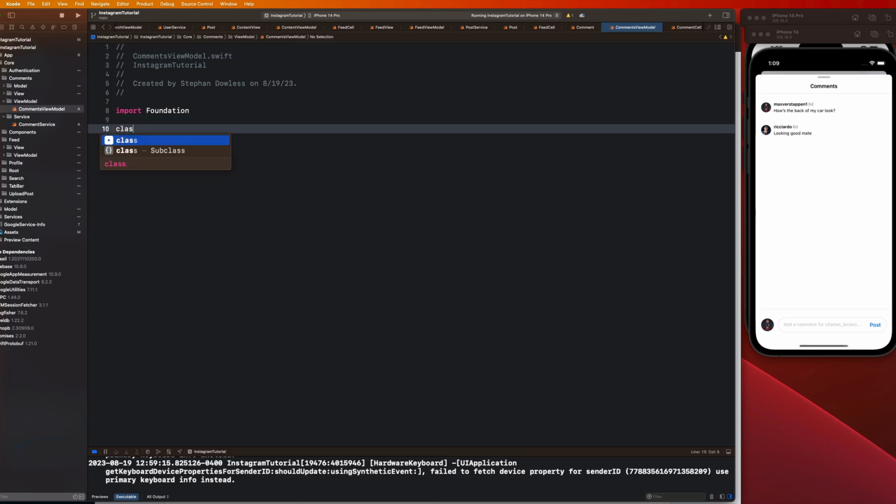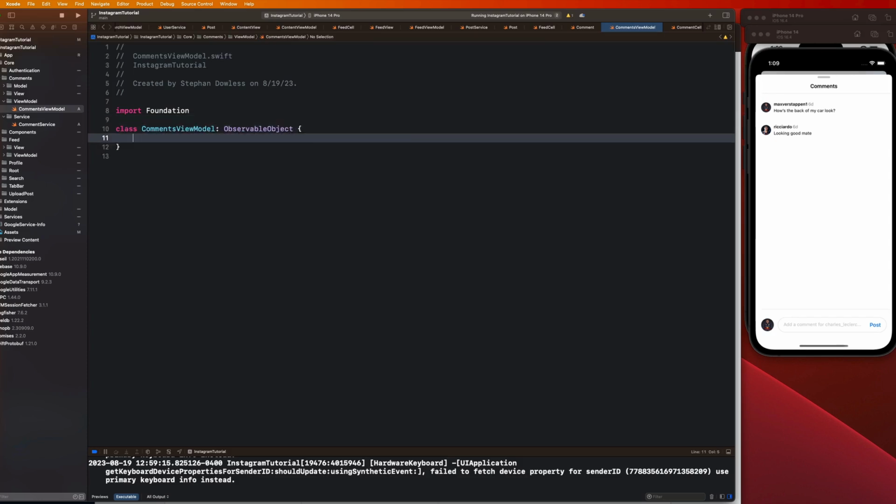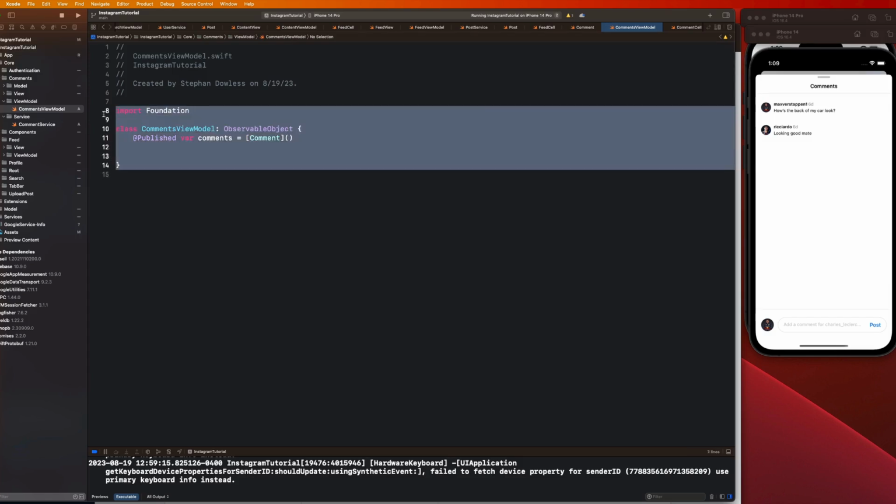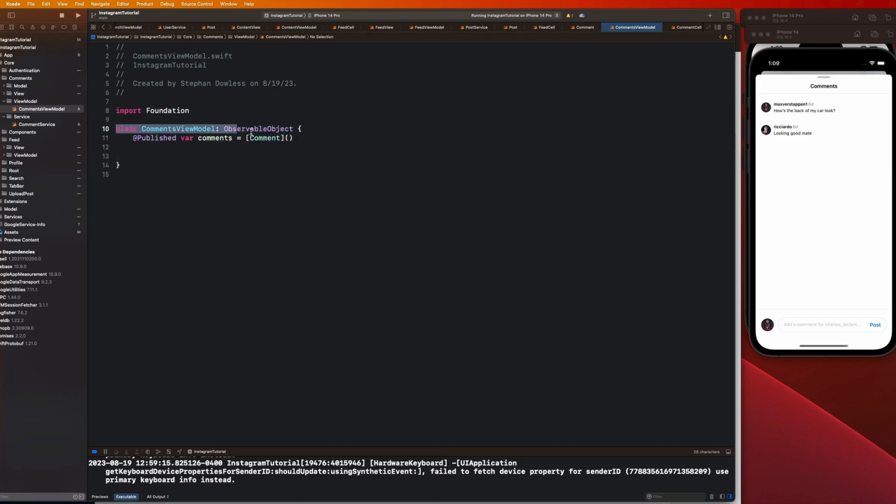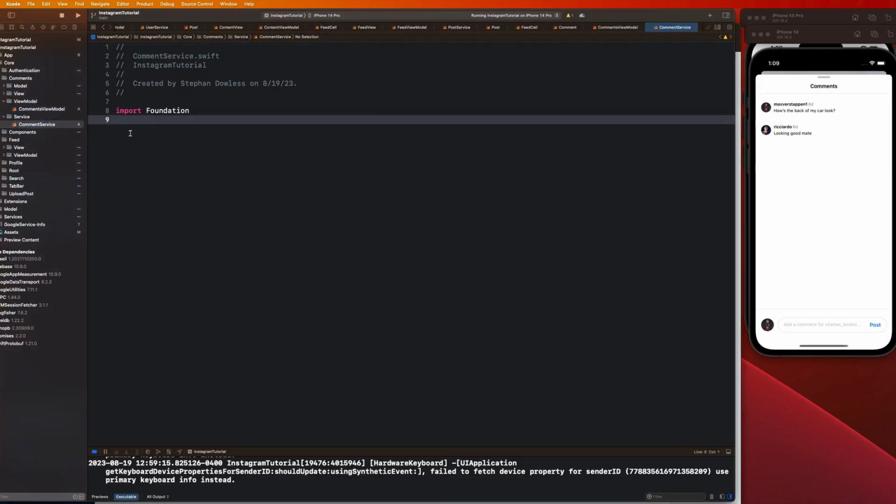And this is going to be a class called comments view model, which is going to be an observable object. This is definitely going to have a published var for our comments, equals an array of comments. And then ultimately, guys, we can drop this into our view to display that list of comments, but that will come later, right? What I want us to do before we do that is get into how to upload a comment. So we're going to be adding that in our comment service file.